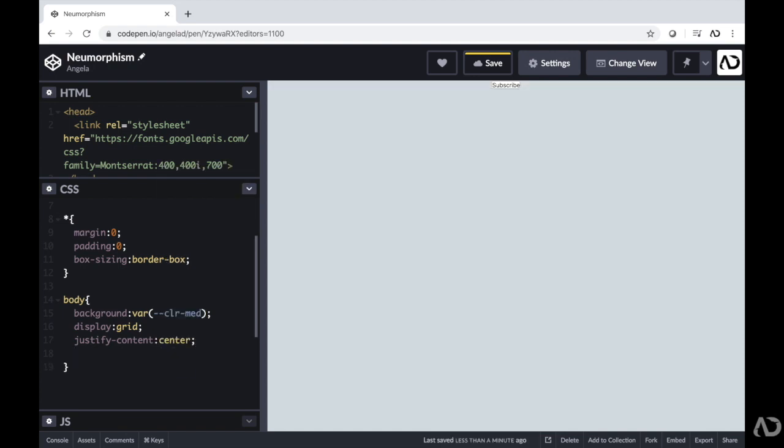So first, I'm just writing display grid, and then I'm justifying the content in the center, and then aligning the items in the center, so I know it will definitely be in the center of the screen. And I'm also making the height 100% of the viewport height.